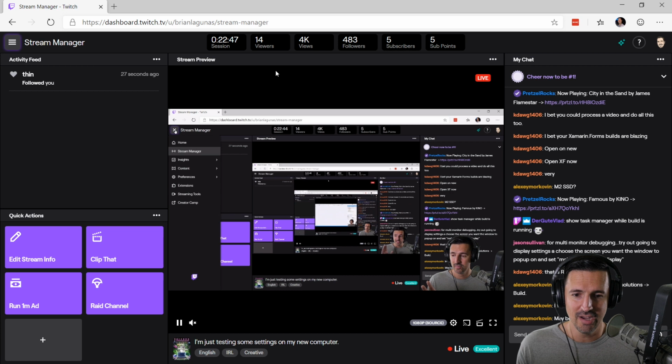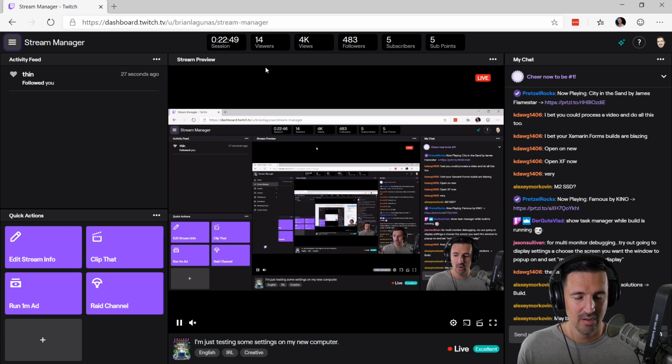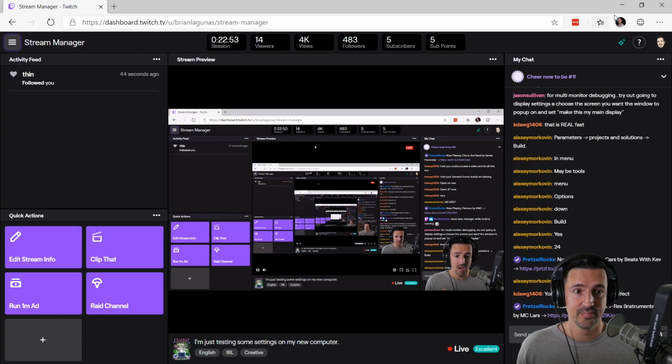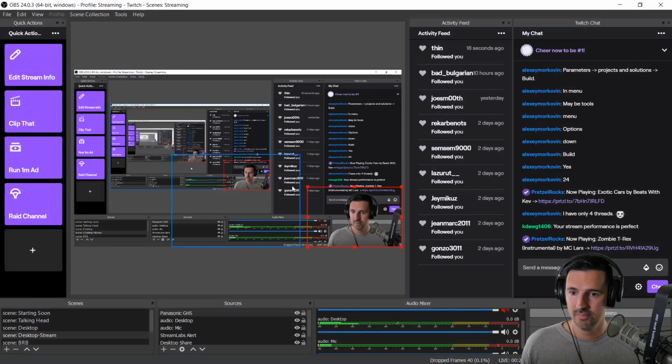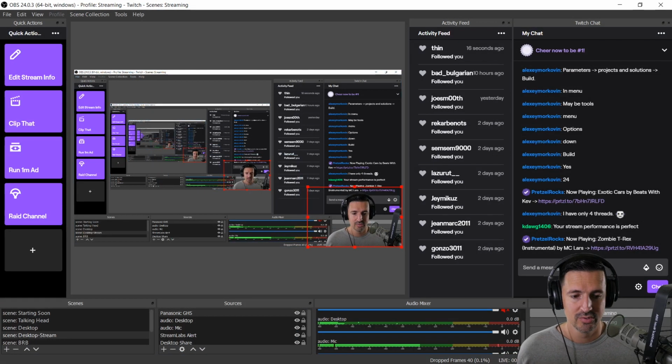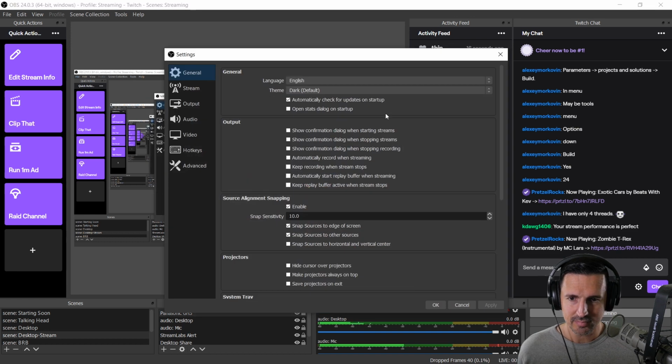I don't know how to get to the old dashboard from here. It was a lot harder to do. But now, it's all in my OBS. So let me show you my settings.